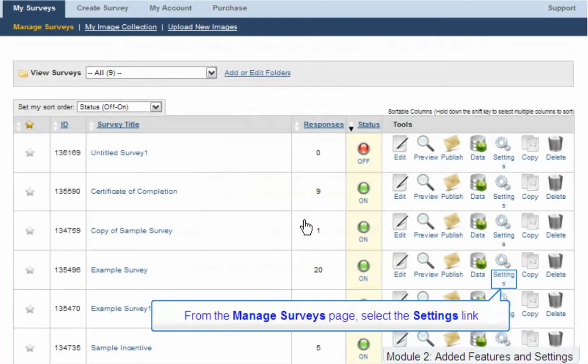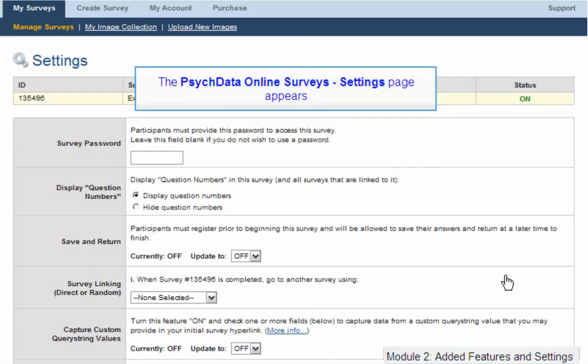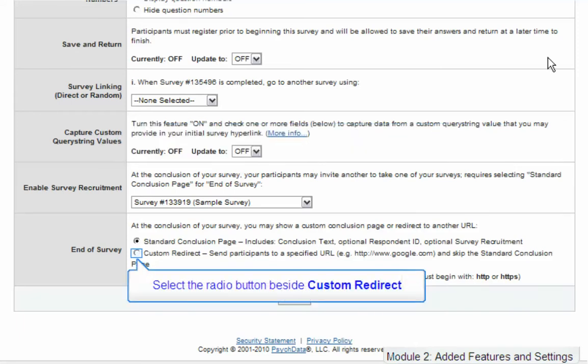Now let's direct our participants to a specified URL after they complete the survey. From the Manage Surveys page, select the Settings link, and the Settings page appears. We are going to direct our participants to a specified URL after they complete the survey. Select the radio button beside Custom Redirect.